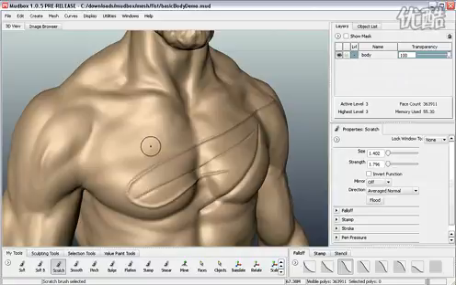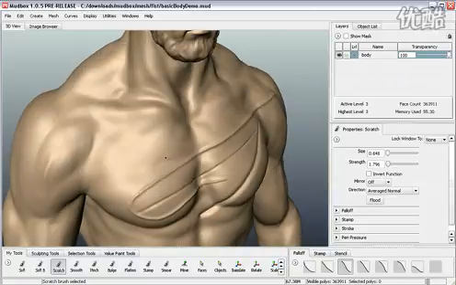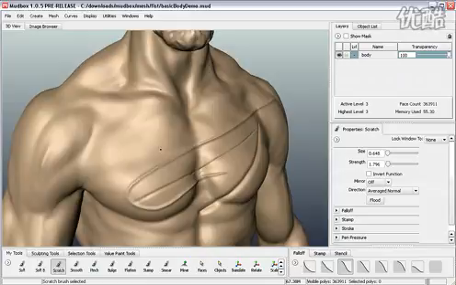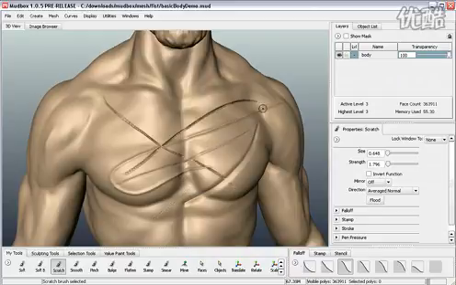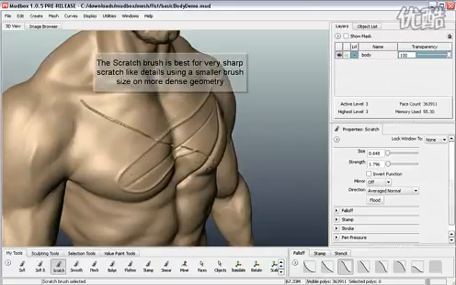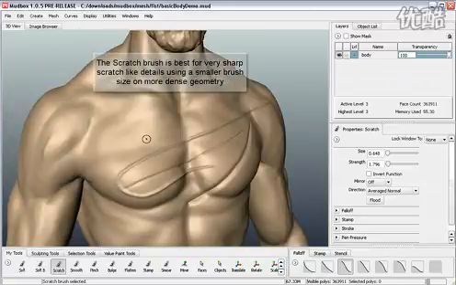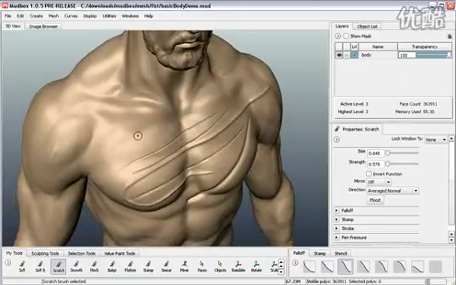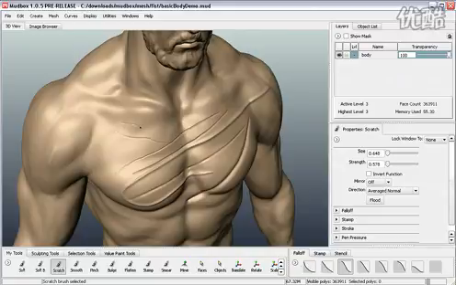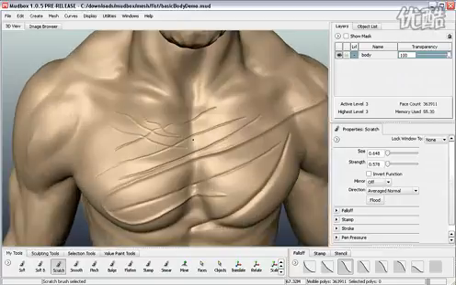The scratch brush is named because of what it's very good at doing, which is cutting through the mesh at a very, very fast speed. You can literally slice right through it like the mesh is butter. It is best used for very crisp geometric details, very sharp scratch-like forms. And so we've given it that name, because we really don't know any better way of calling it.